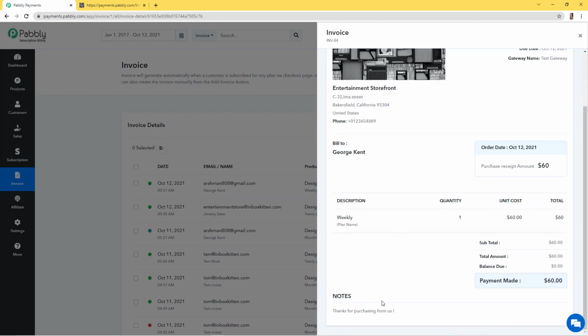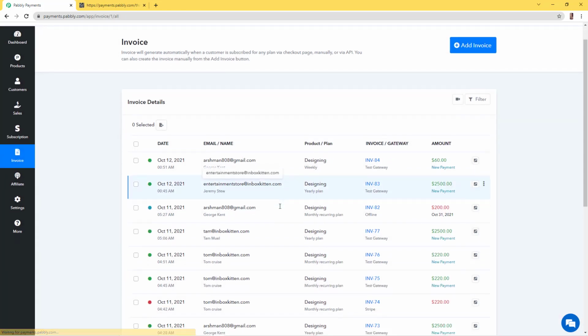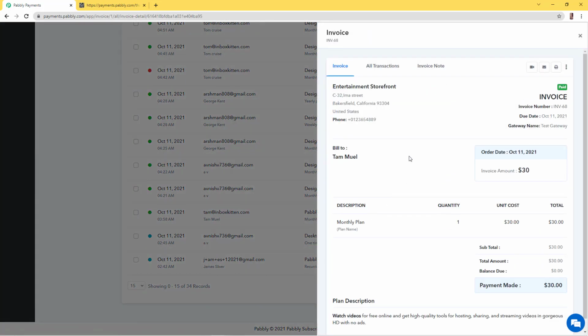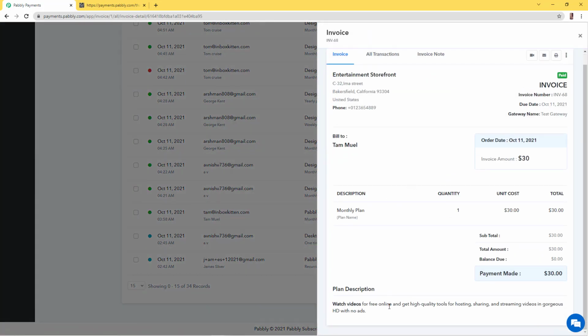And if you want to put an invoice note for one specific invoice, you can do that in Pabbly subscription billing. So we'll see how. We'll scroll down and open a random invoice. For example, I'll open this invoice, and I want to write a manual note for this specific invoice number 68.